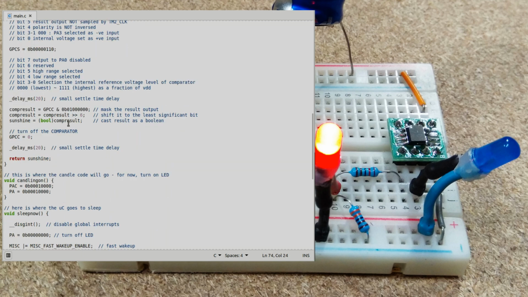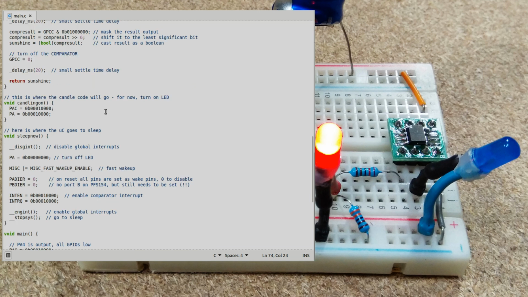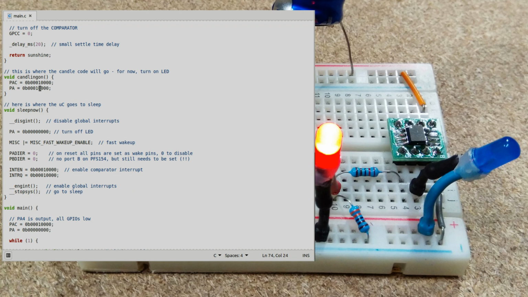And then we'll convert that to a Boolean, and then we'll turn the comparator off, a little bit of a delay again, and then we'll return that Boolean. So this is where eventually the candle routine will go, but at the moment it just says, hey, turn the PA4 on, give us some LED action.